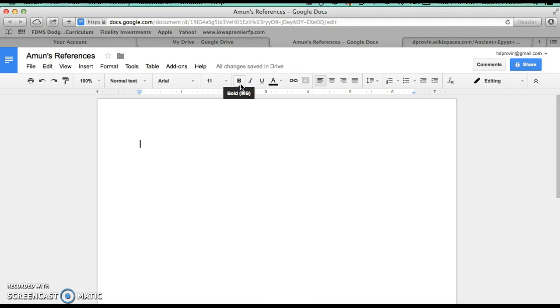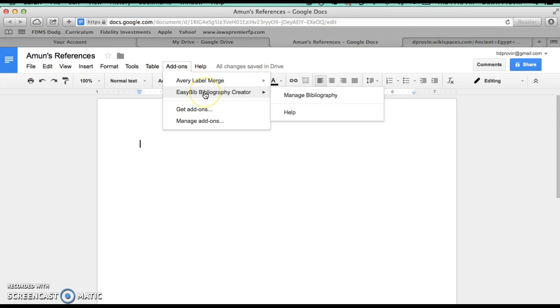In order for us to now use the add-on, I have to let it know that. So I'm going to go up to add-ons now. Since I have it, it's always going to be here somewhere. So just like your apps, they show up on your phone as tiles. It shows up like this on your add-on for your document. So here I'm going to scroll down to EasyBib, and I'm just going to hover over to Manage Bibliography.